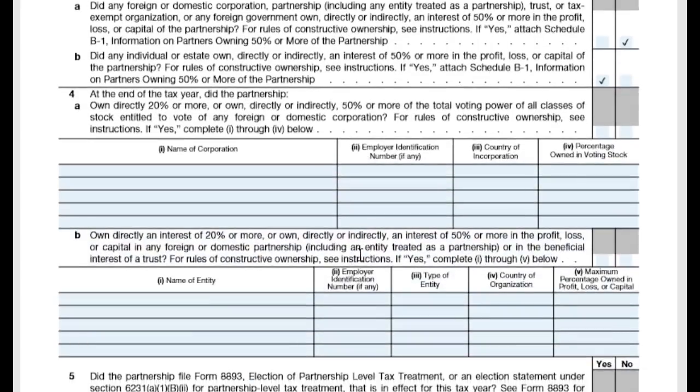All right, moving on. Section 4 here, again, most of you are going to be clicking the no boxes here for A and B. It's just at the end of the year, did the partnership own directly 20% or more, or own directly or indirectly 50% or more of the total voting power of all classes of stock?